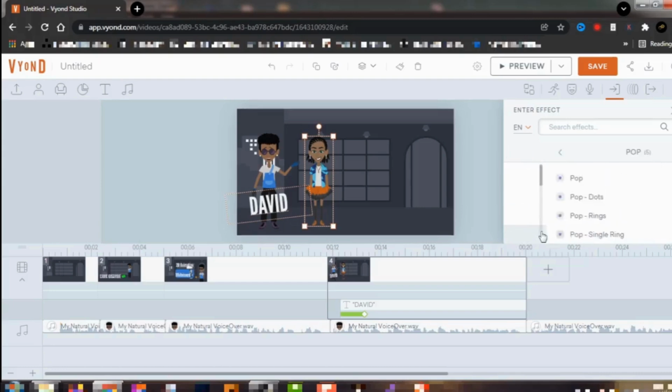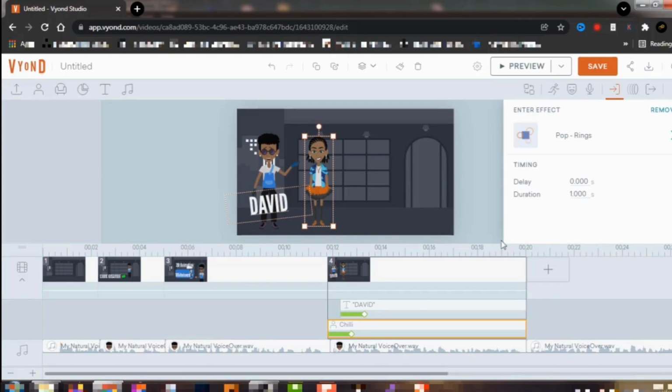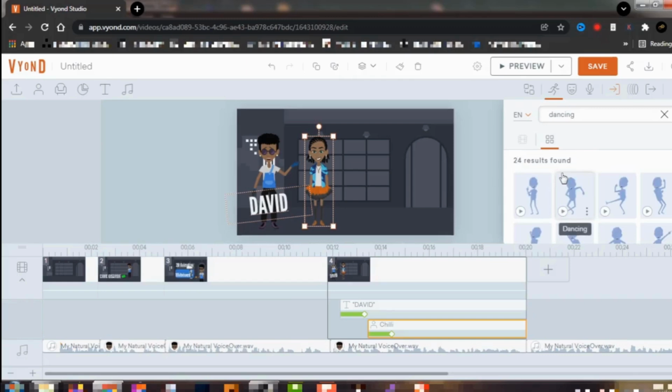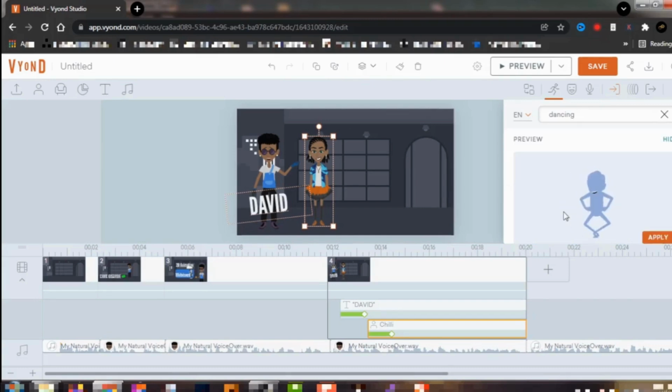Okay, pop with rings. Okay, so she's gonna enter after David text, and I also want her to dance. So action, we'll give her a dancing action. Dancing. Okay, don't worry. I know you're thinking I'm gonna make her go gaga and dance. To be honest, just a little dance. Okay, so we'll just apply that for her.